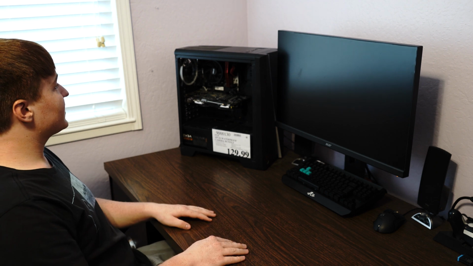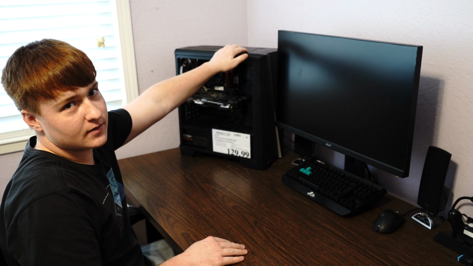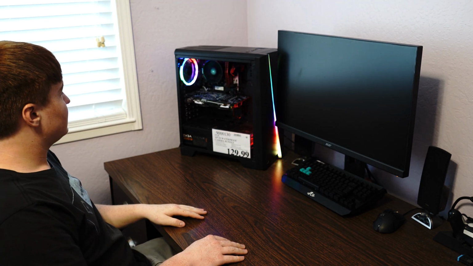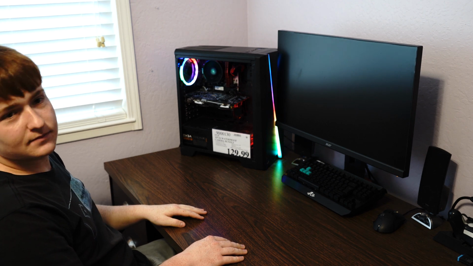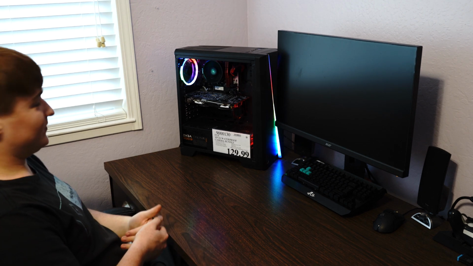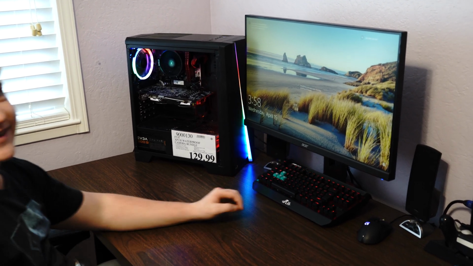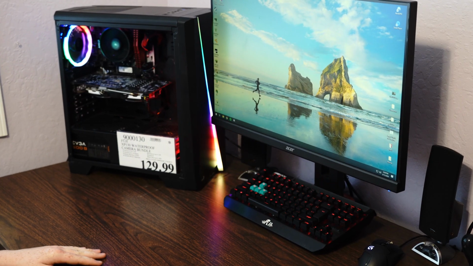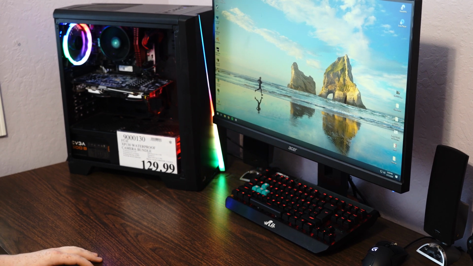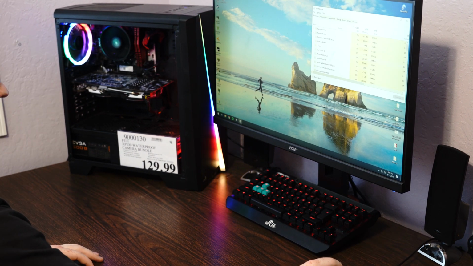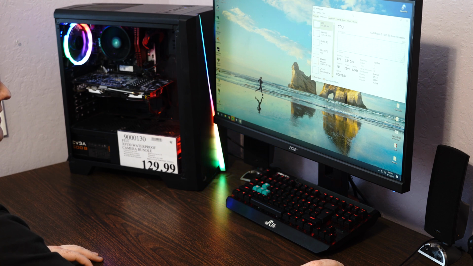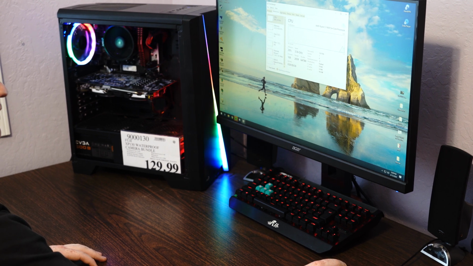All right, so I plugged everything back in, and I guess this is the moment of truth. Oh, epic. There we go. Everything works. And if we open up Task Manager, we can see that the CPU is in fact the one that we plopped in there.